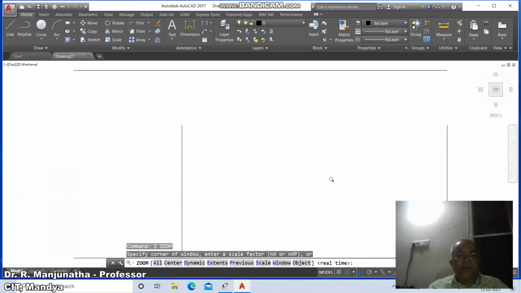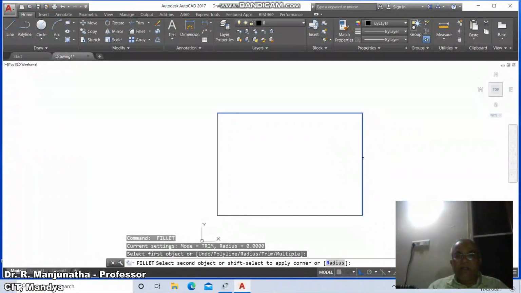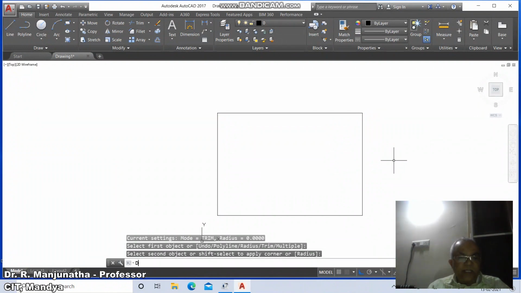Then go to fillet between this vertical line and this horizontal line. Similarly, fillet between this vertical line and this horizontal line. Fillet between this horizontal line and this vertical line. Now we go to dtext.